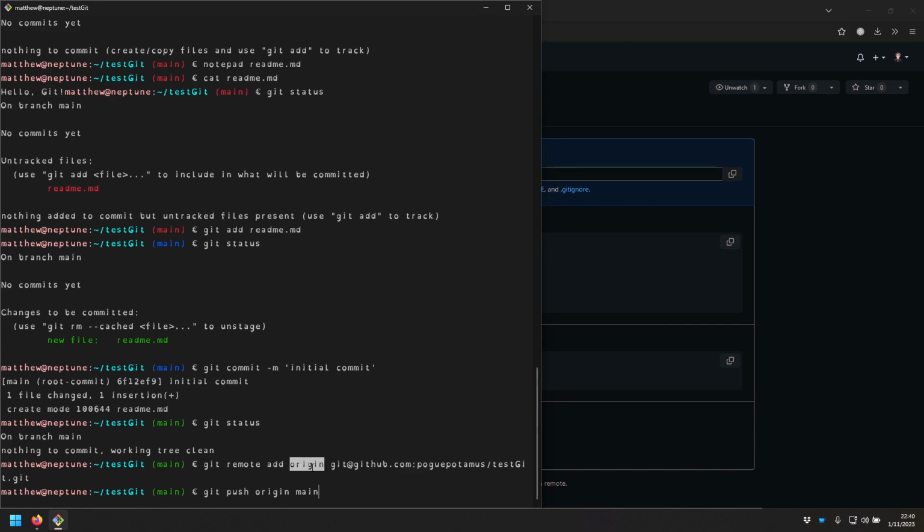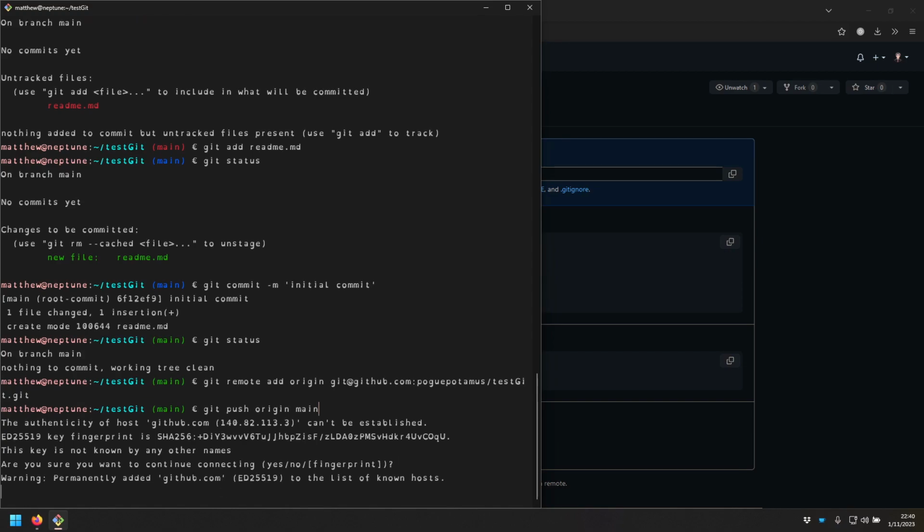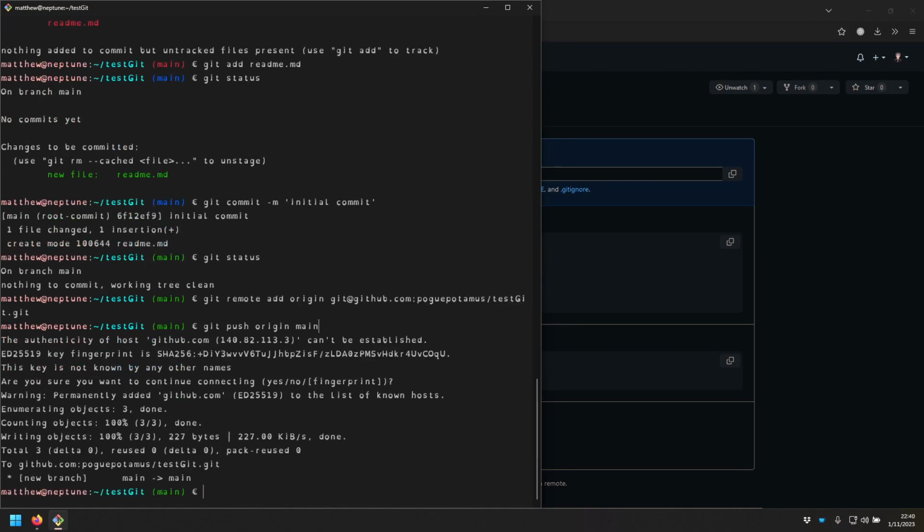Origin references our remote and main references our branch. If for some reason your branch changes or you're using master, this would change to master. And if you named your remote something different, you would change it here as well. If this is your first time pushing to GitHub, it is going to ask if you want to save GitHub's fingerprint. We'll say yes, and we've pushed perfectly fine.